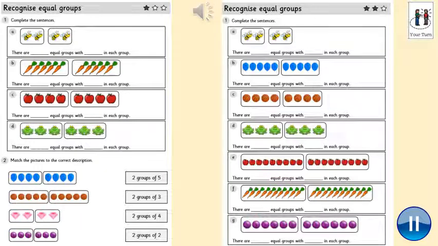Okay, so now it's your turn. I would like you to recognise equal groups by completing the sentences just like we did in the previous part of this video. And I modelled it to you. On the first one, on number 2, there's match the pictures to the correct description, so you do exactly the same, except instead of there being a sentence, you just need to find the right answer. So 2 groups of what? So remember to pause the video whilst you work them all out.